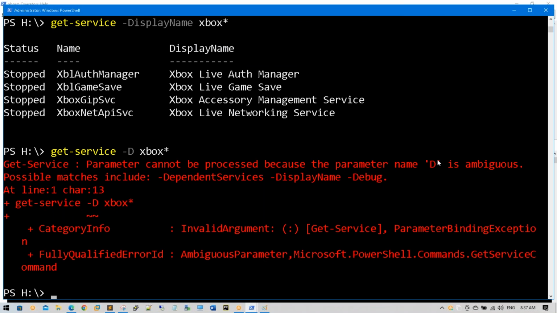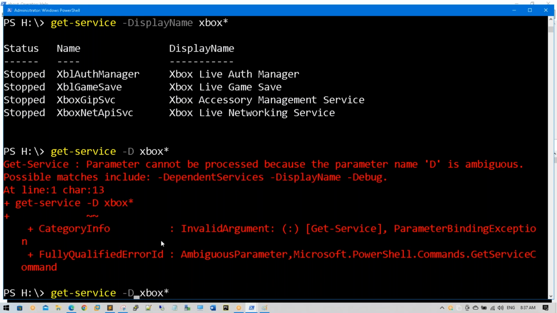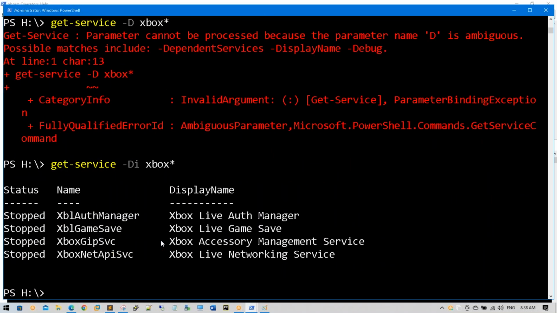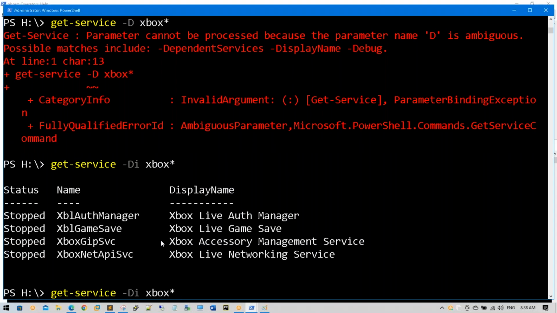See, what is the ambiguous state? With D, there are multiple parameters. It is in a confusion state. Which D? Three parameters. If you use D, just press tab: dependent services, display name, debug are there. So which D? So if I give it in this way, will it work? Out of three, yes, it will work. That is nothing but it is not a shortcut. It is an auto-filling option. Originally, that is an auto-filling option only.